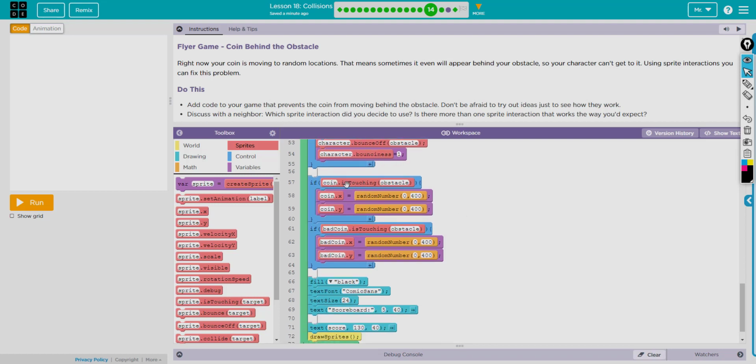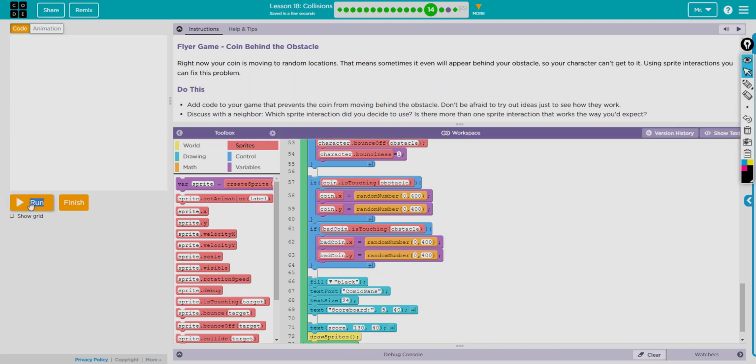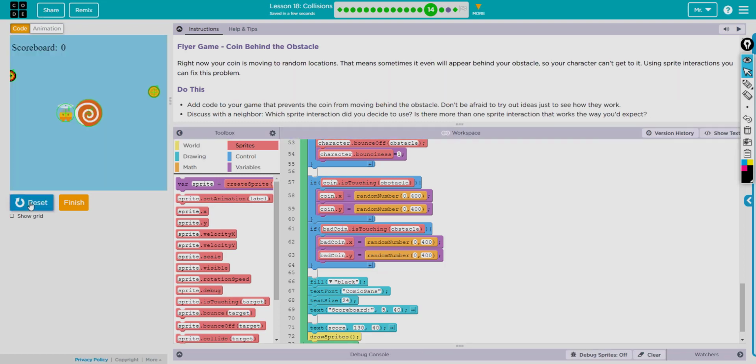Here it is. When the coin touches the obstacle, I make the coin move again. I move it to another random location. So if the coin is touching the obstacle, coin X is a random number, coin Y is a random number. I can't really show it because it moves right away, but you'll notice that each time the coin is never on the obstacle.